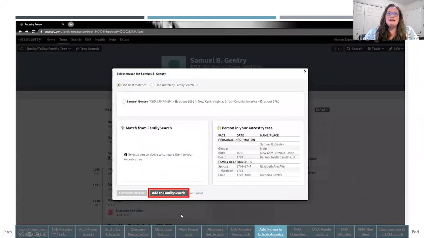And in this case, I ask it to find the best matches, but perhaps I look at the information and determine, well, these are two different people who had similar names. I want to add this individual I have in my Ancestry tree to FamilySearch now. So I'm going to click on Add to FamilySearch because that person that I have in my Ancestry tree doesn't exist in FamilySearch right now.